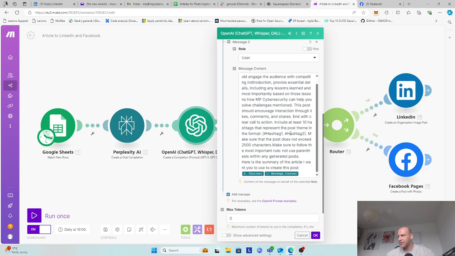Theme in the format. So we put a format here, how to do hashtags. Make sure that the post does not exceed 2,500 characters, because I think a LinkedIn post is 3,000. So we just want to make sure that we are within the limit. Make sure to follow the most important rule: to not use parentheses. So that's an important thing in here.